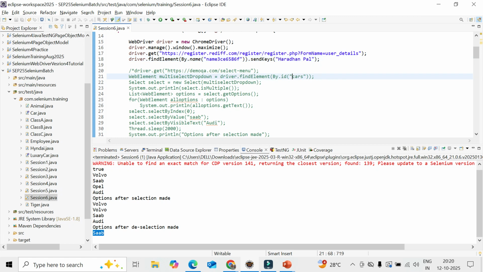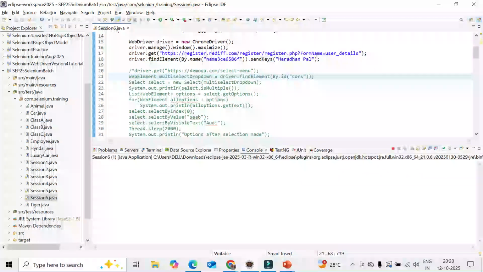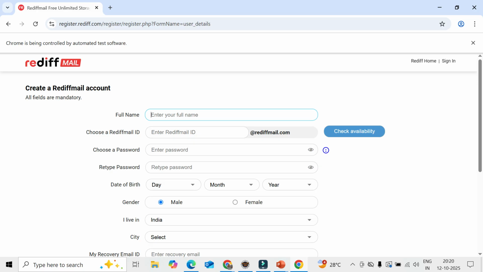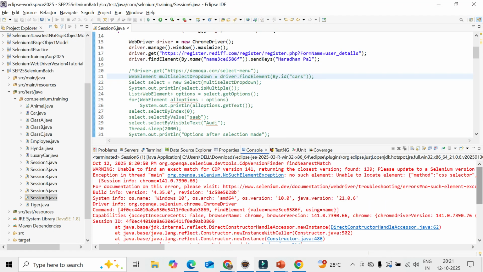Let's see what's happening here. It will open the page. It will try to identify the full name field with the name, but it will never be able to identify it, and it will fail. It will show you no such element exception. Why? Because in the name, one part is static and the other is the dynamic part which will change every time. So that is the reason it is failing.